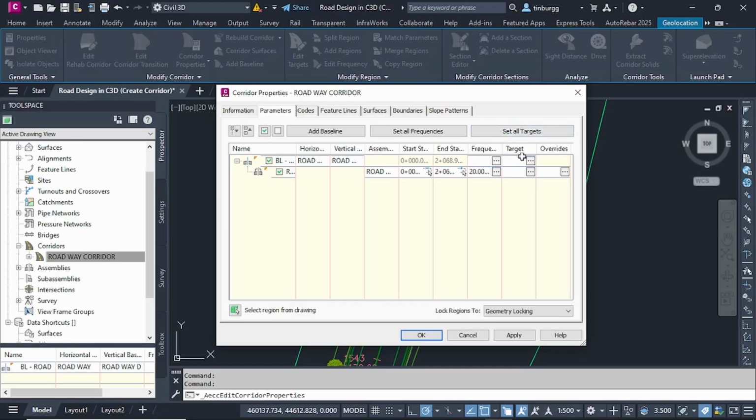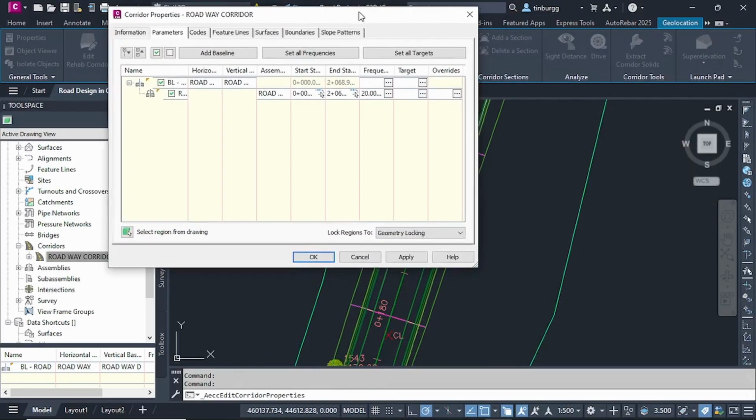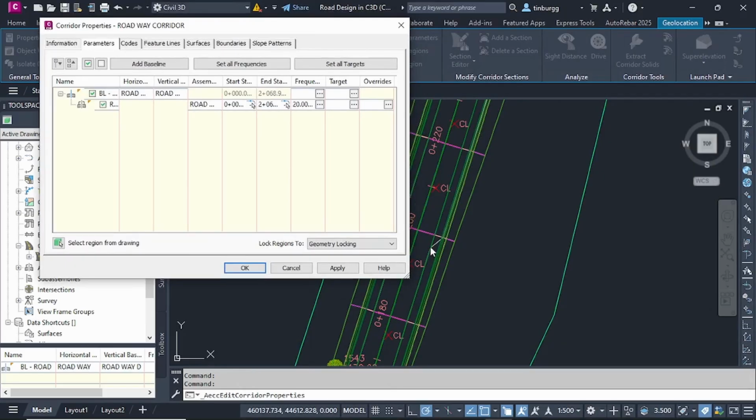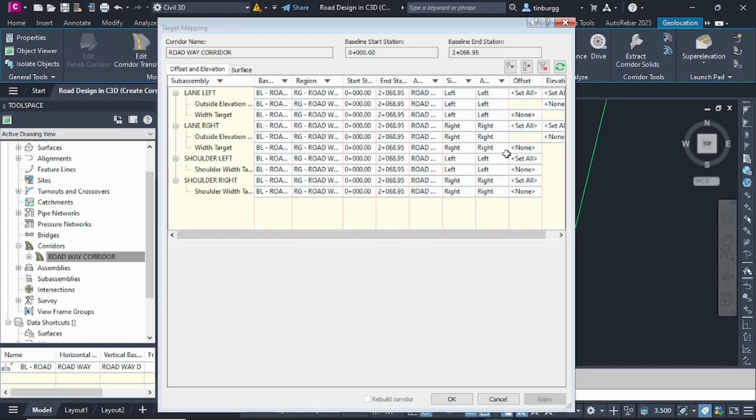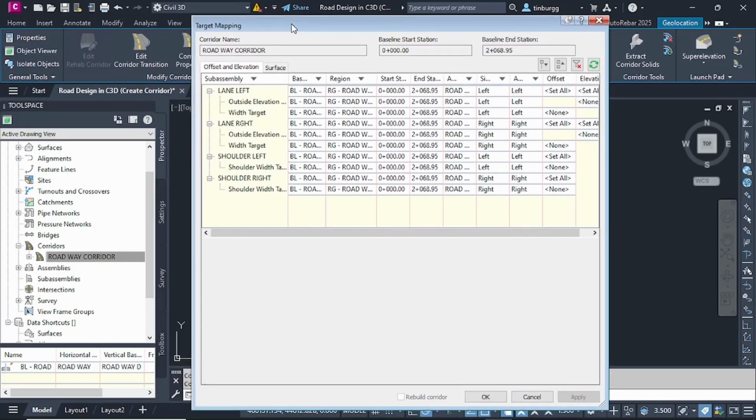So we are going to set our corridor targets so that our corridor will follow the extents of our offset alignment. There are different targets, but to set targets for our corridor, we are going to go to this region here, and you can see here we have targets. Click on these three dots around here. When you click on those three dots, you'll see the target mapping dialog.